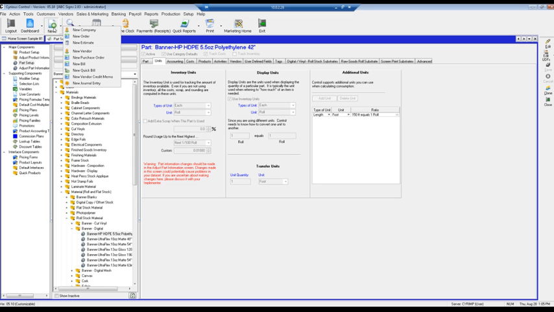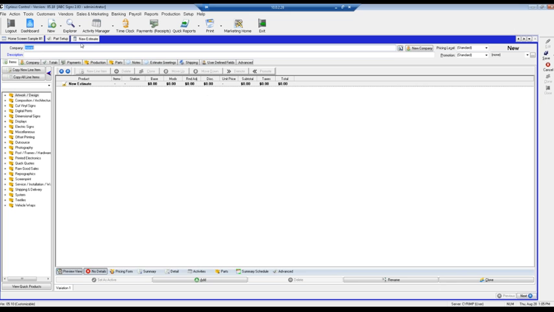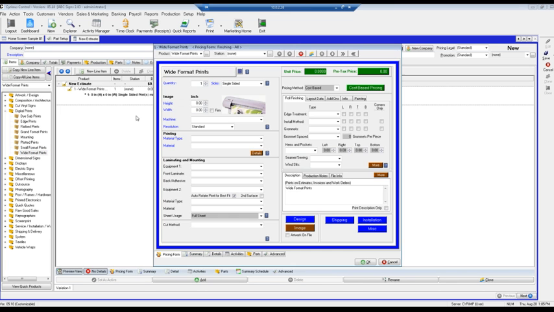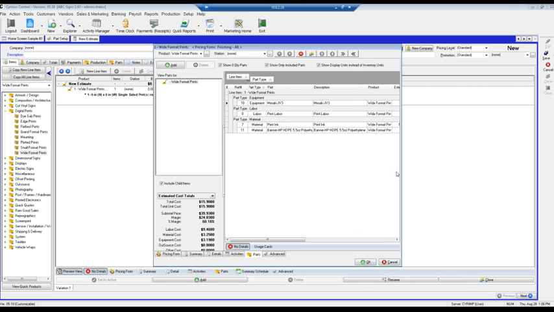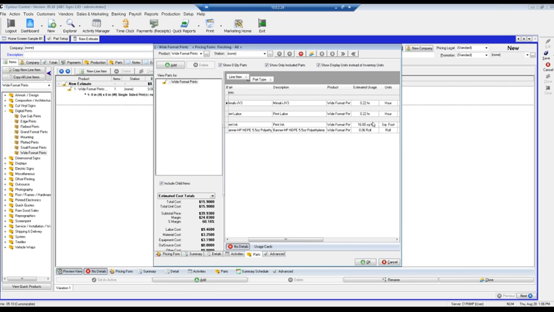we'll say new estimate, and print, and wide format print. We'll just do a quick quote here using that part. If we take a look here at the parts, the system will reflect the information of that part now in terms of what a roll is. It's going to give me 6/10 of a roll because that's what it's going to use.